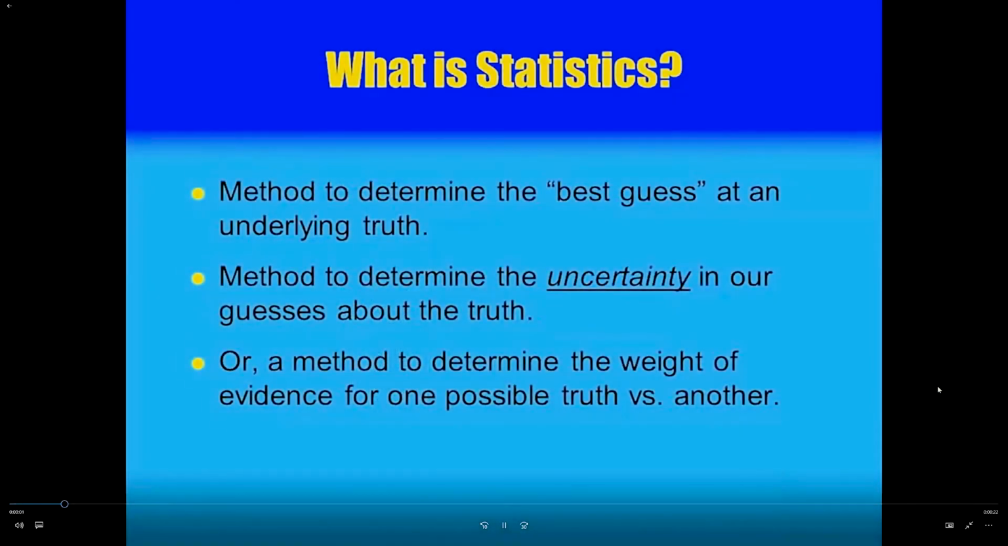So there are two things we're trying to get at. What's our best guess at the underlying truth? And second, what's the uncertainty in that guess? How unsure are we? And statistics is actually in some ways more about the second than the first. So when you realize that getting the uncertainty right is as important as getting your best guess right, then you understand what's so tough about statistics.